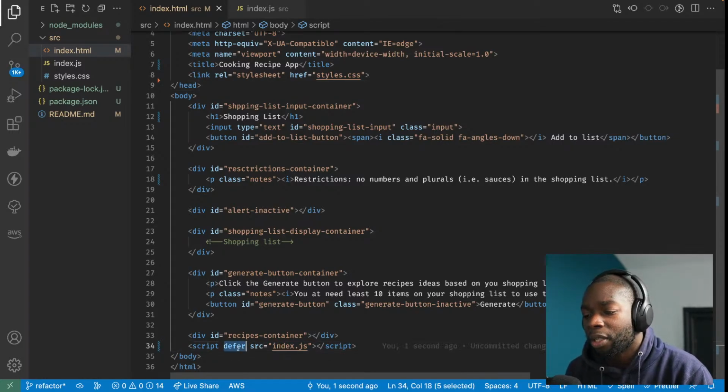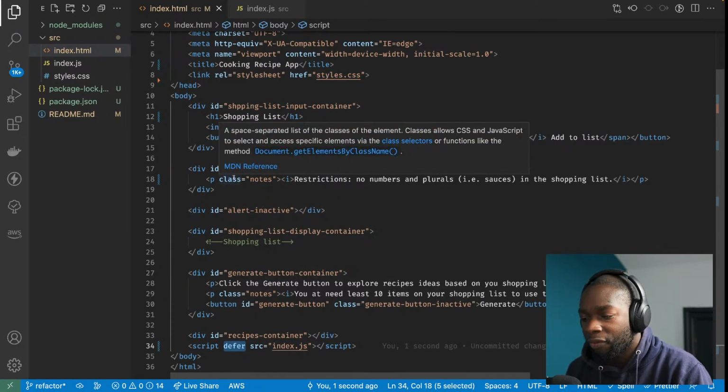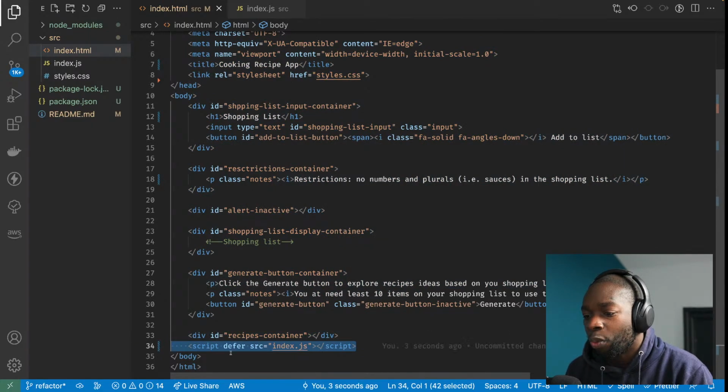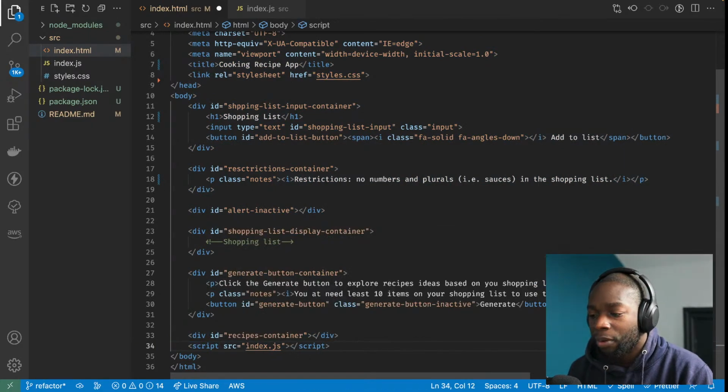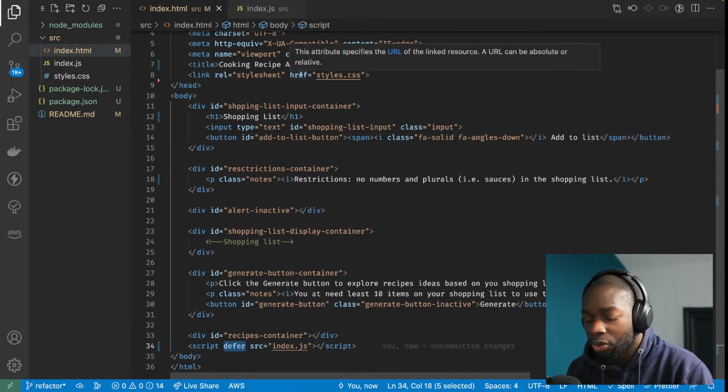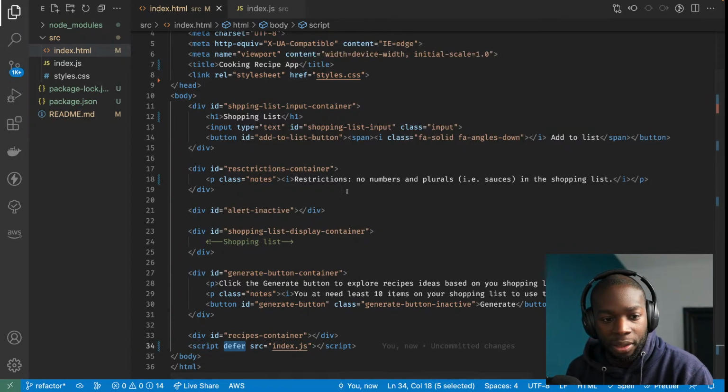The reason we put a defer or async keyword is because we don't want the JavaScript to block the rendering of the page. So we want the page to render first and then this one afterwards. Without this keyword, it will wait for the JavaScript to do its thing before rendering the page to the user. So we want to render this first.